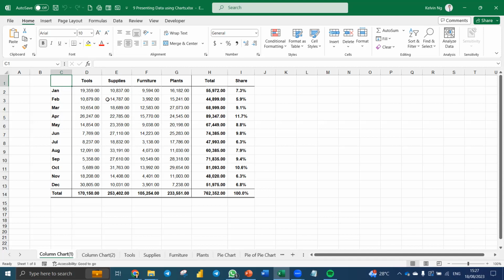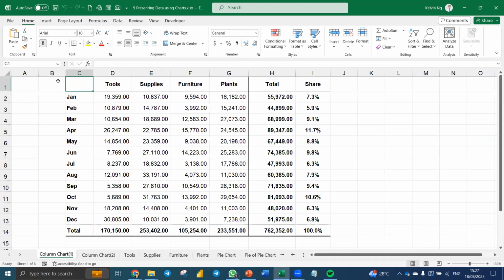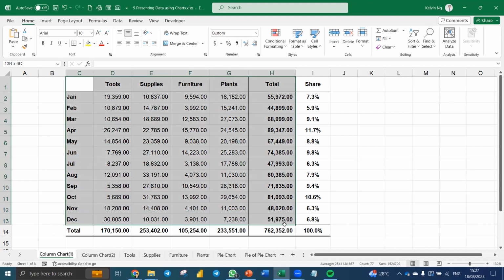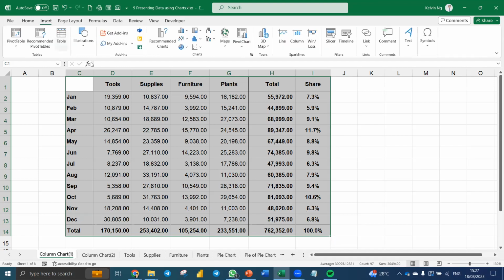So let me just quickly ask you guys, if I want to convert this information, this report, to a chart, what will you do? Do you highlight? What do you highlight? Can you be specific what you want me to highlight? C1, I14. Let me say, select all. Then what do you do? Insert, then you go to chart.